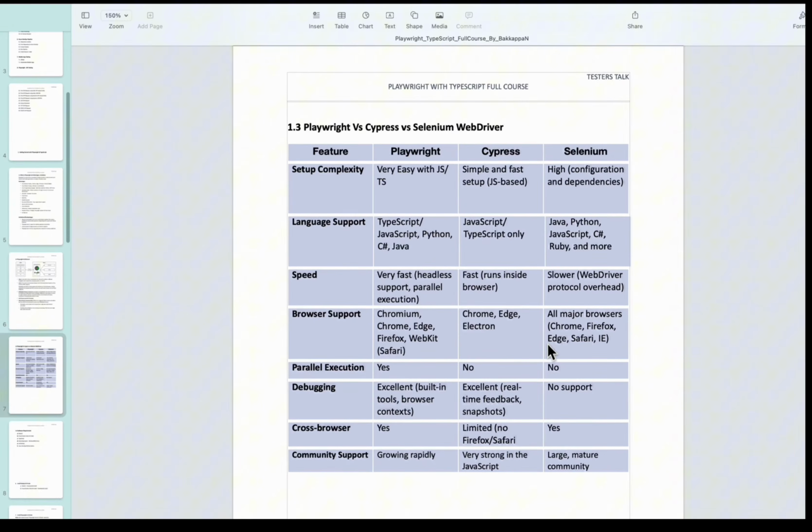Let's move on to the next feature, parallel execution. By default, Playwright supports parallel execution with reporting without any additional effort. Cypress by default will not support it. You may have to use some external plugins. Selenium also by default will not support parallel execution. You may have to use TestNG and Selenium Grid.